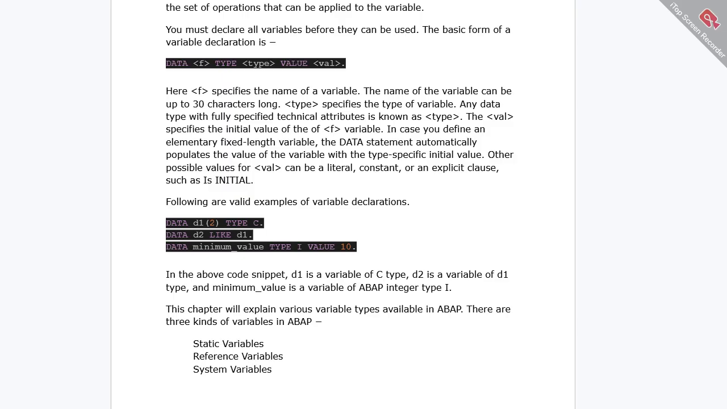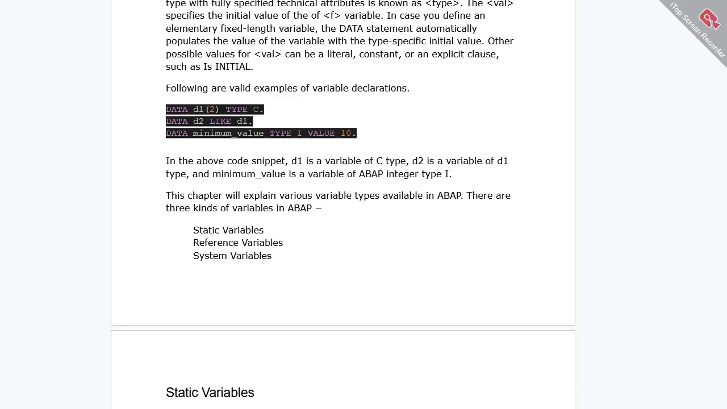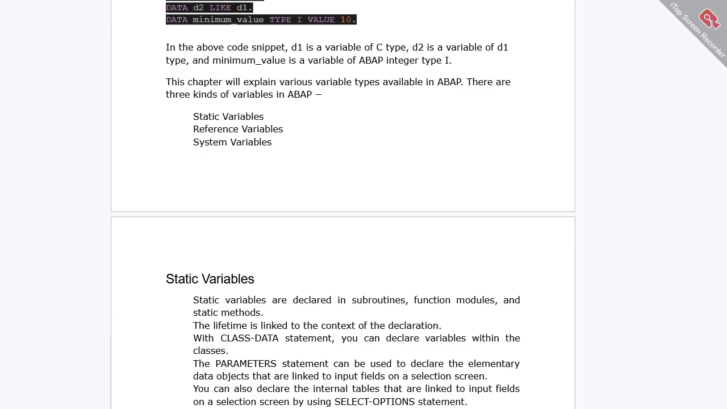In the above code snippet, d1 is a variable of C type, d2 is a variable of d1 type, and minimum_value is a variable of ABAP integer type I. This chapter explains various variable types available in ABAP. There are three kinds of variables in ABAP: static variables, reference variables, and system variables.